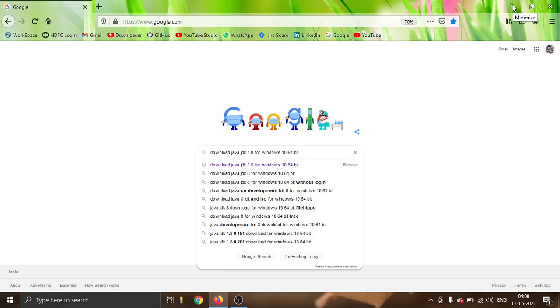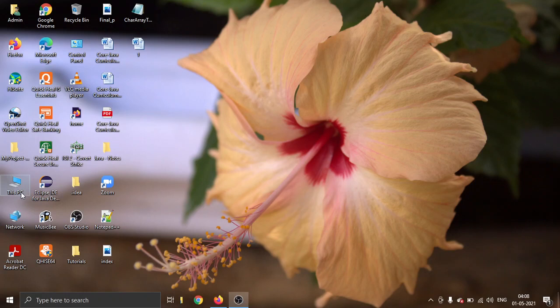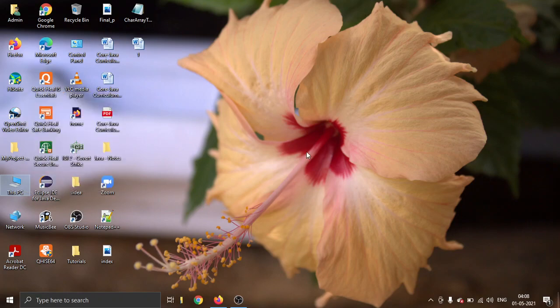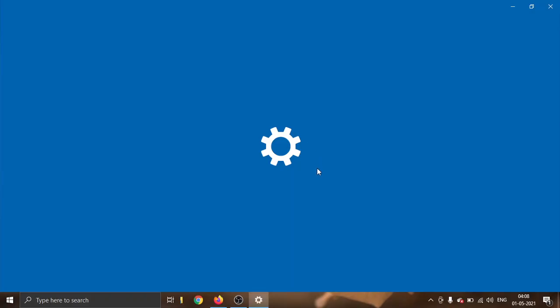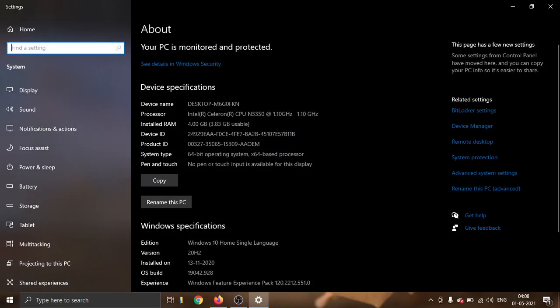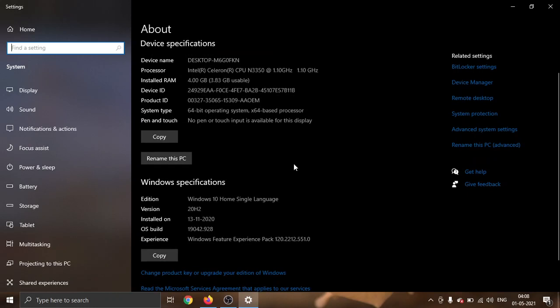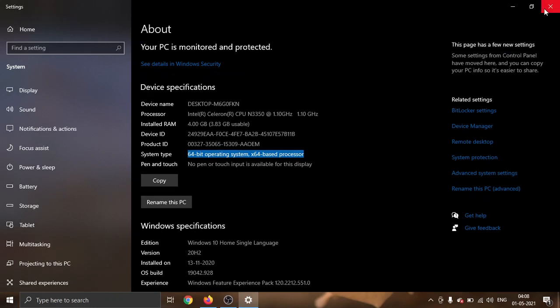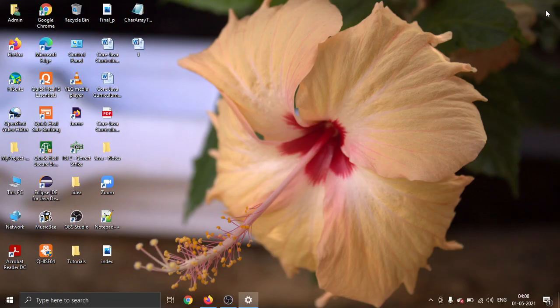Now if you want to confirm, go to your desktop, click on My PC and click on Properties. Now you can see the device specifications, and this is my system. Go down a little bit, you can see the system type. This is 64-bit, which means my system is a 64-bit operating system. Now close this.